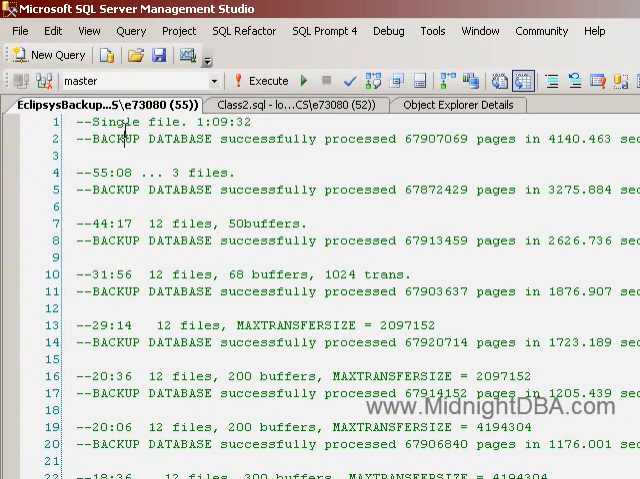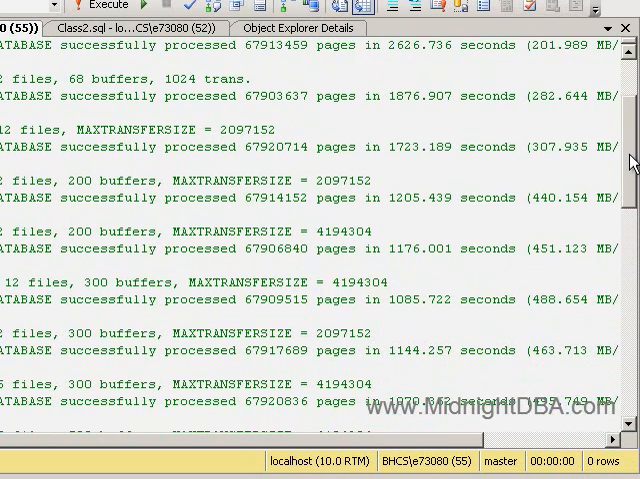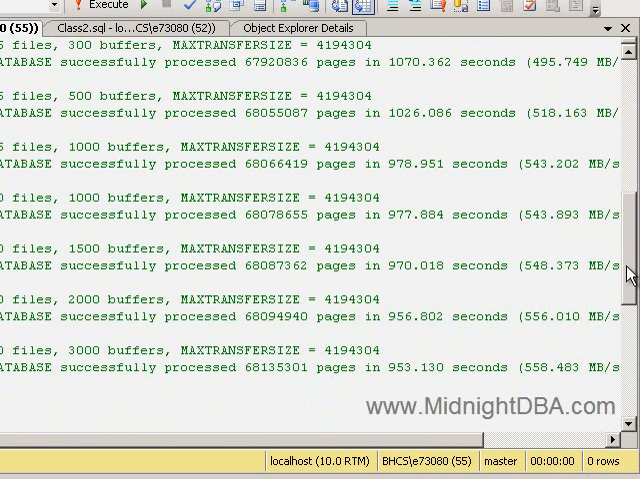So you see here that I took a single file backup first. This was after I got my null, and I knew what my baseline was. It took 1 hour and 9 minutes, at 128 megs a second. I record the number of files, number of buffers, and max transfer size, and when I change something I add it, and you can see all the way down here how my megs per second is crawling up and up and up.